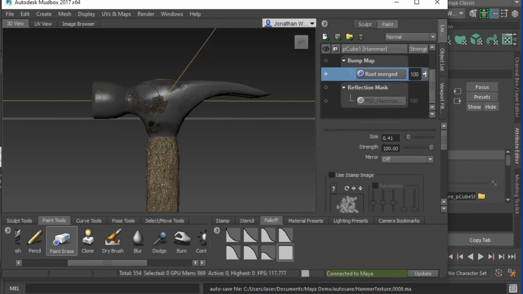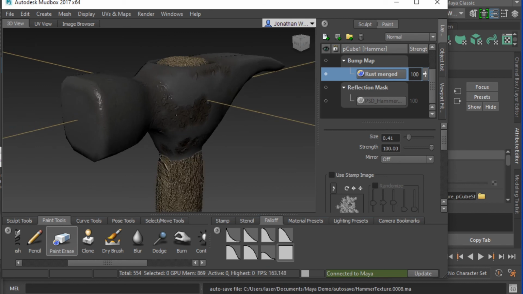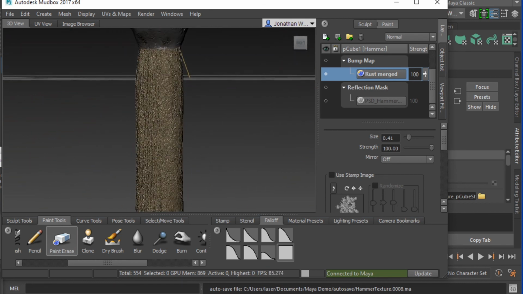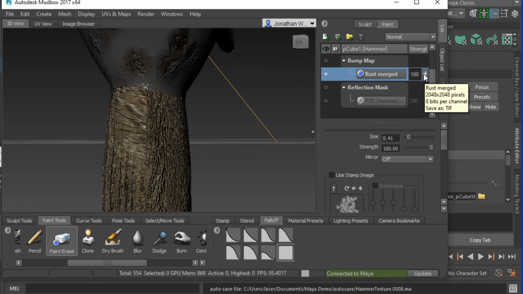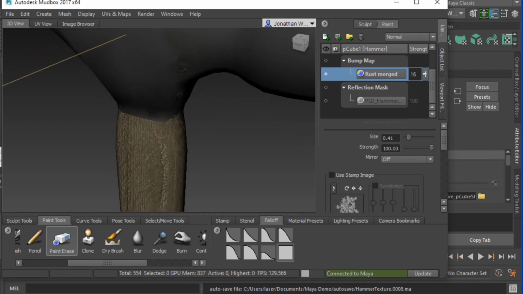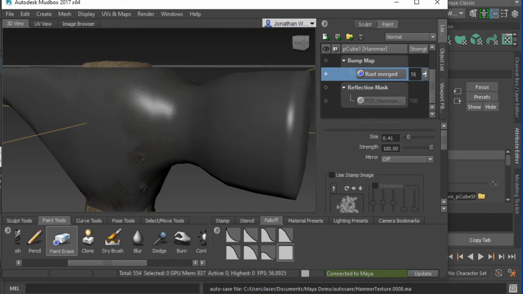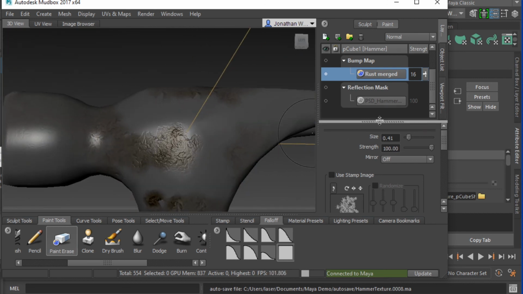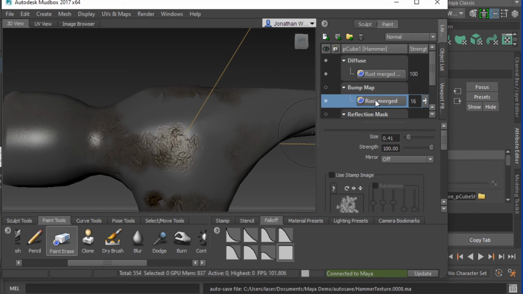Okay, and now it has added some bumps in there that correspond to the color maps. So I'm going to turn this down a bit because it's a little too deep. I think something sort of like that. Now we've got some very slight texture on the hammer and some color. Reflection, I'm just going to turn reflection all the way off.